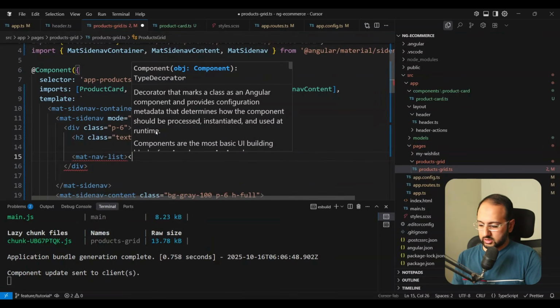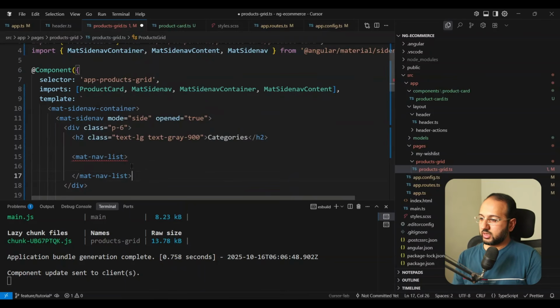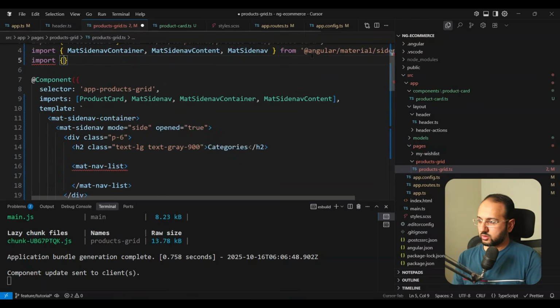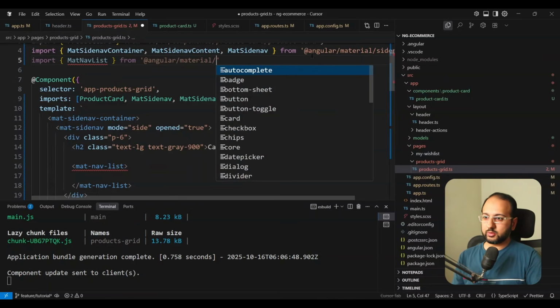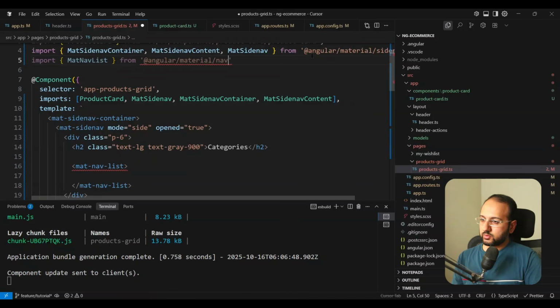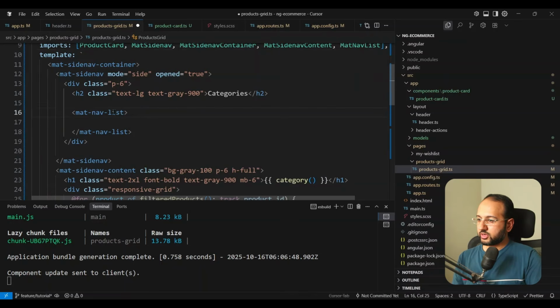So mat nav list is basically just a special type of list which can directly bind to a route and route to our specific route. Okay, so let's import it from here. So we're going to say import mat nav list from Angular. Now this may be a bit slow here because I'm doing everything by hand, but if you use AI for this purpose, it's really fast. So we're going to go in list here. Okay, like this. And we're going to import this here as well. So mat nav list. And so we have our mat nav list imported here. No errors here anymore.